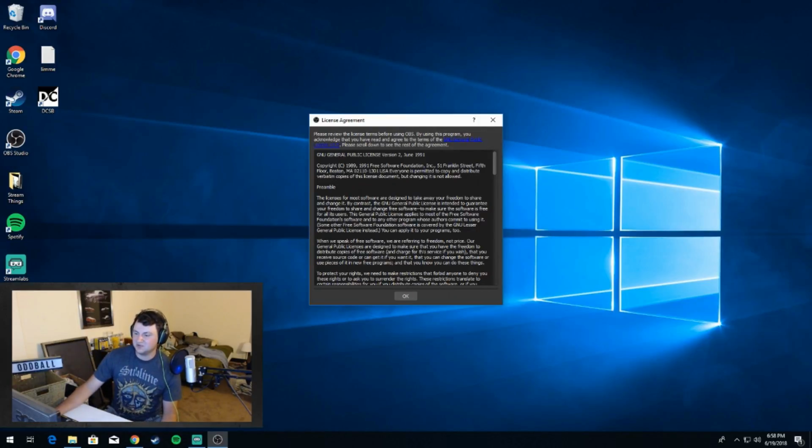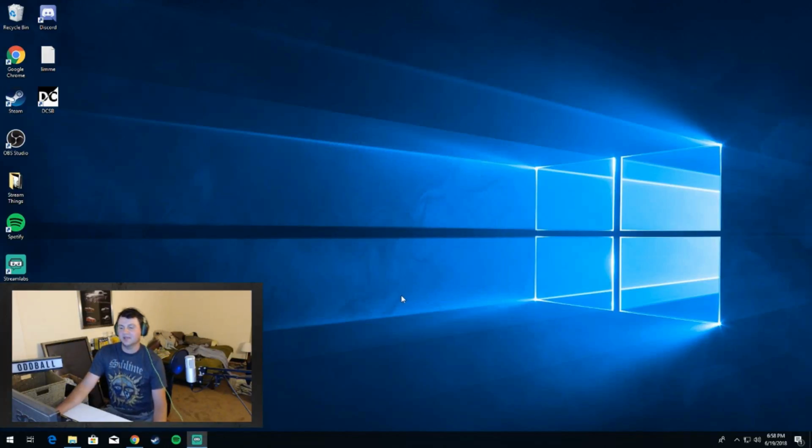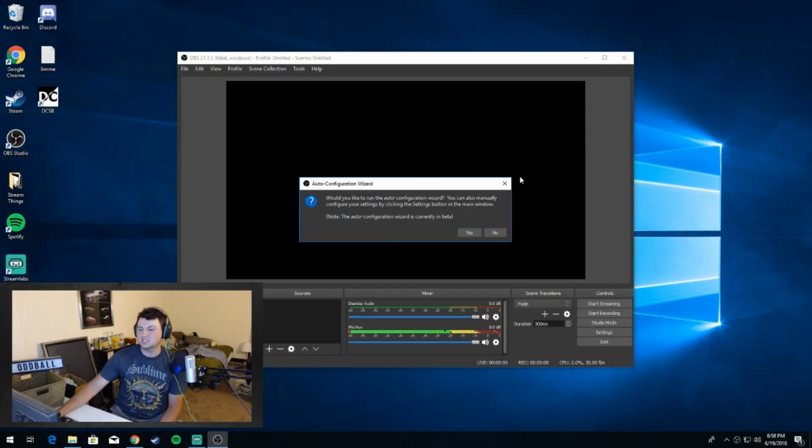This is the license agreement. You're going to just pretend to read it all, blah, blah, blah. No one cares. Hit OK. And here you go. This is going to be what you see for the first time. There's going to be an auto configuration wizard, which means the program is going to basically scan your computer and read what kind of hardware your computer has. And then it's going to automatically set the settings that it recommends for your PC. Now, they're not going to be perfect, and they may not be exactly what you want, but for starting off and not knowing really what to do, it's a really smart thing to do.